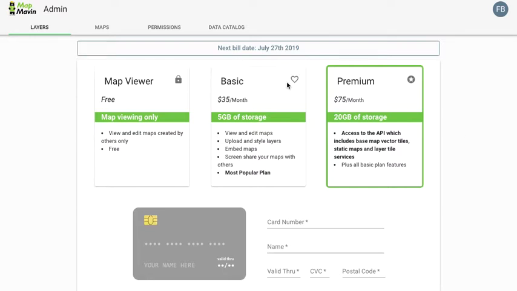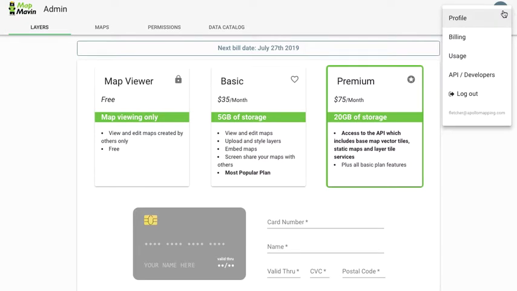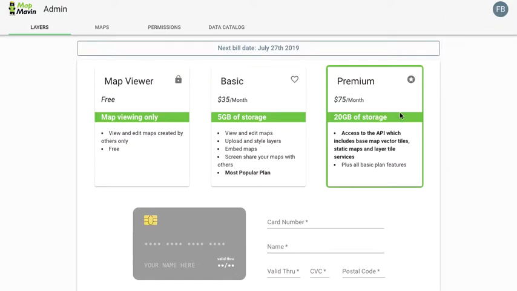So to get here, as I just kind of alluded to, you would click your profile icon and then go to billing and you'd be brought to this screen. Now you'll see that I'm a premium member, and a premium member pays $75 a month and they get 20 gigs of storage, so 4 times as much as the basic. And that will cover the vast majority of mapping needs in terms of vector data and leaves quite a bit of room for raster data as well.